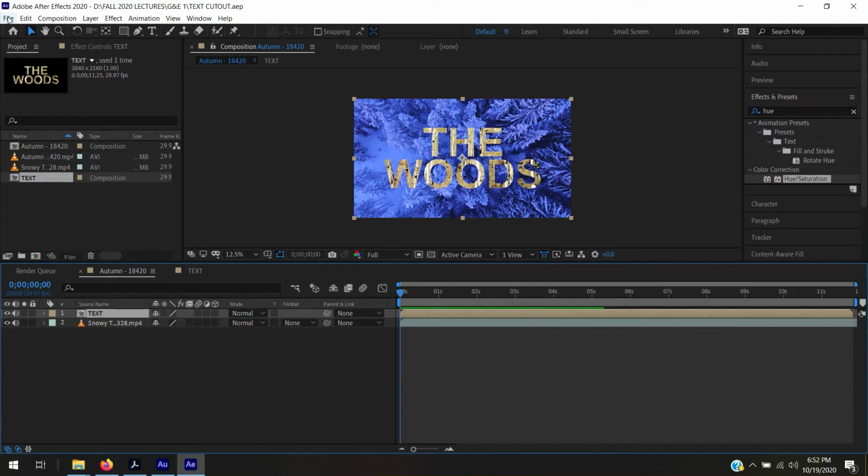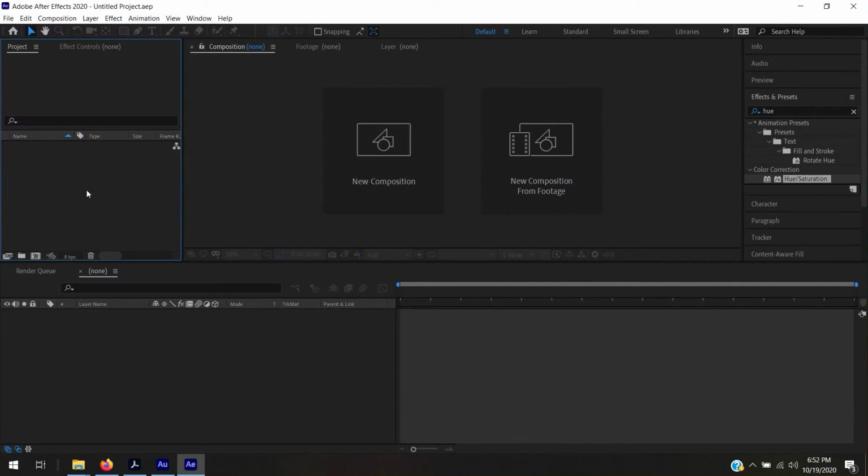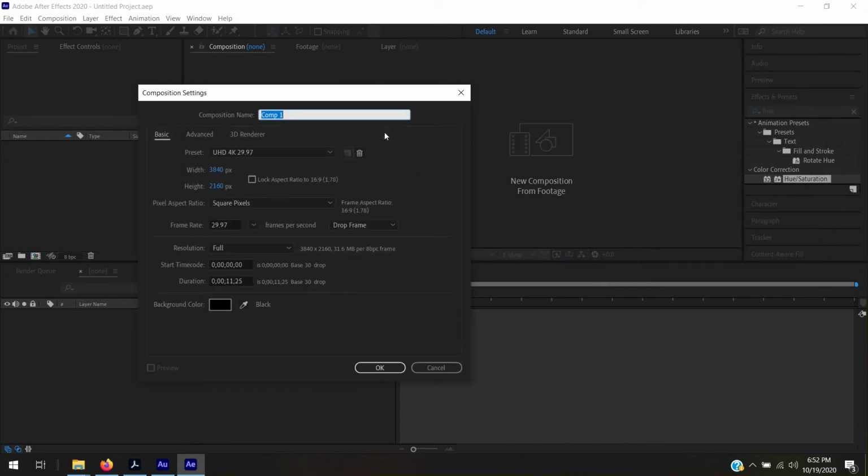Okay, let's do the next project though. File, new project. Okay, this one we are going to create from scratch, and we're doing some 3D stuff, which is really interesting and fun. So let's go ahead and click new composition from here. We can call it 3D text.